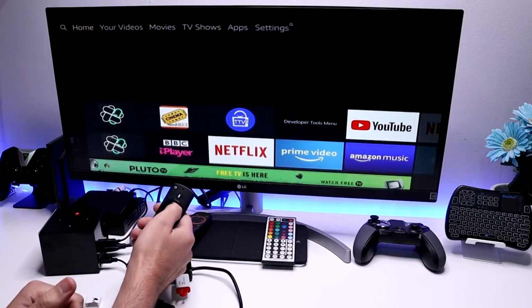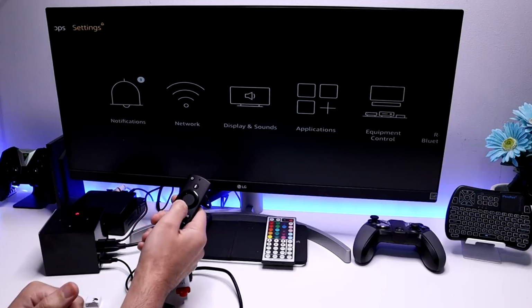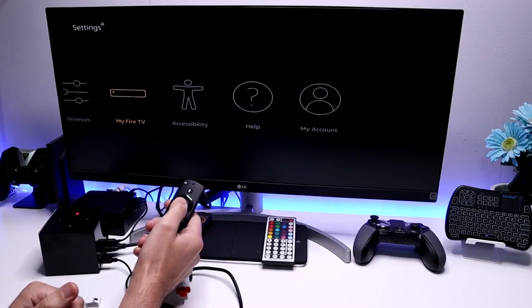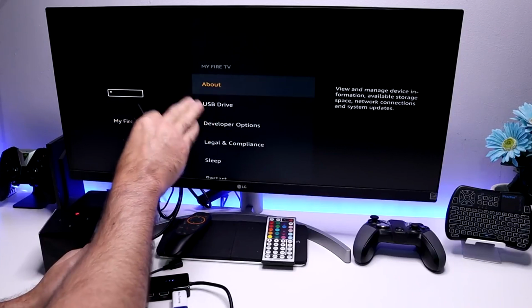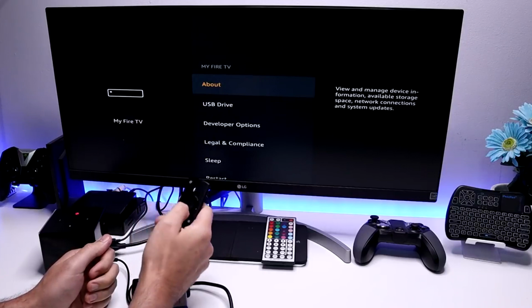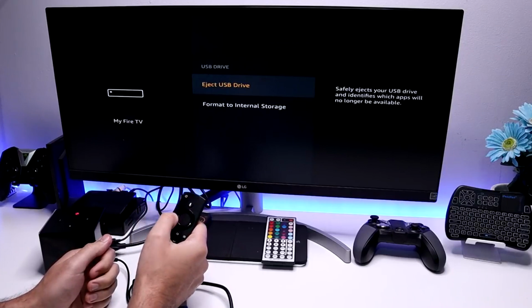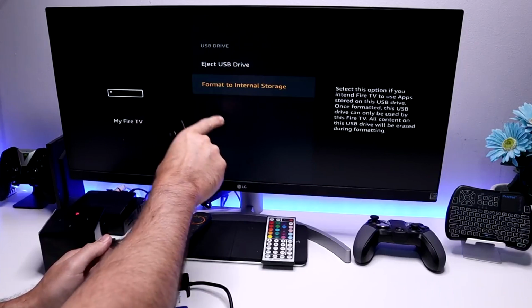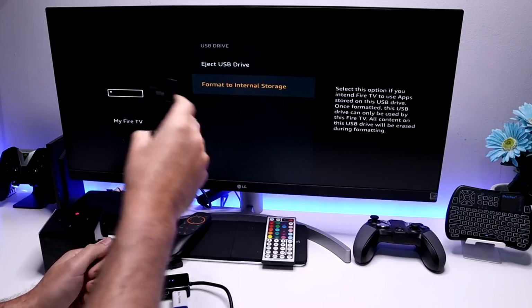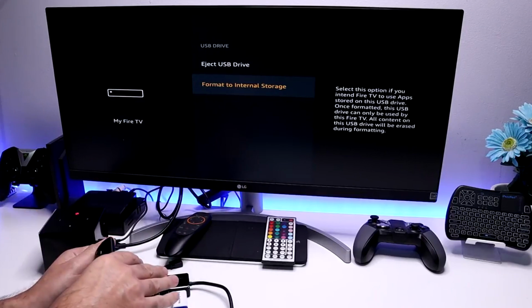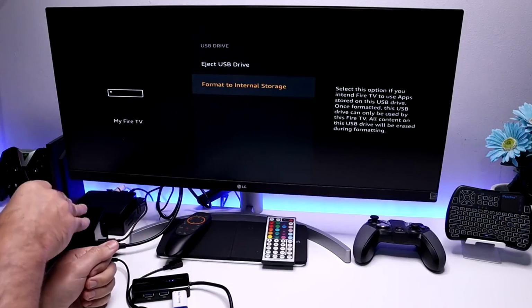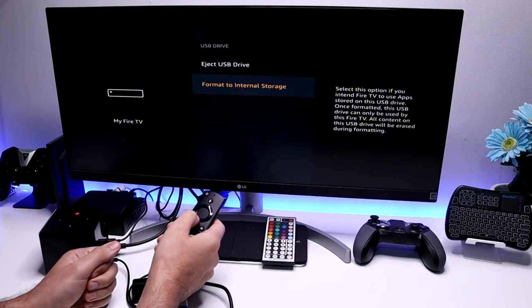So let's go over to settings. Let's go down into My Fire TV and we can see we have a USB drive option. So what we want to do here is click on this option here, select it. And we want to tell it we want to format this drive as internal storage, which again means that your Fire TV can now actually use this as if it's a part of its own internal storage. So let me click on that now.